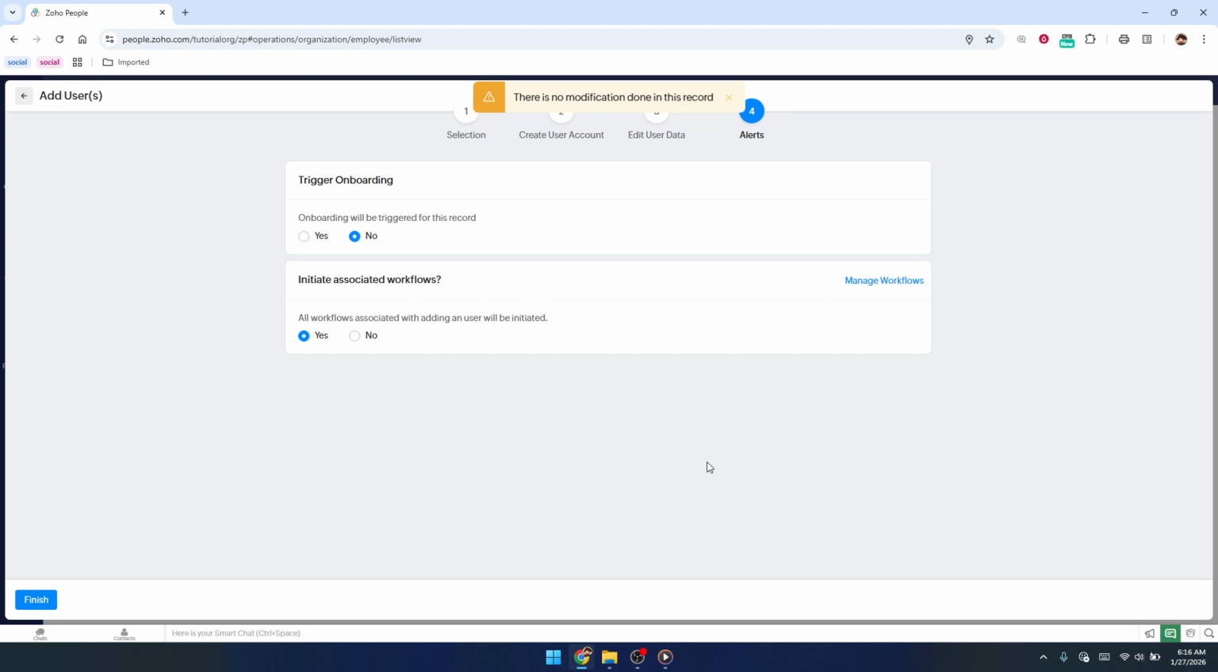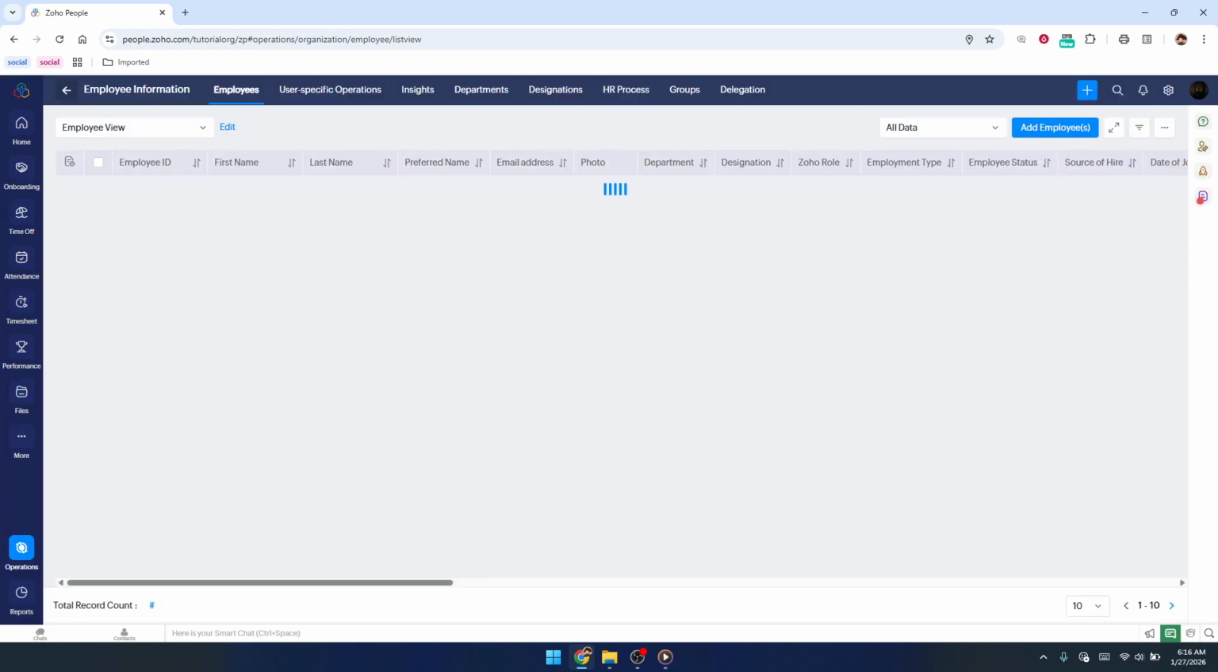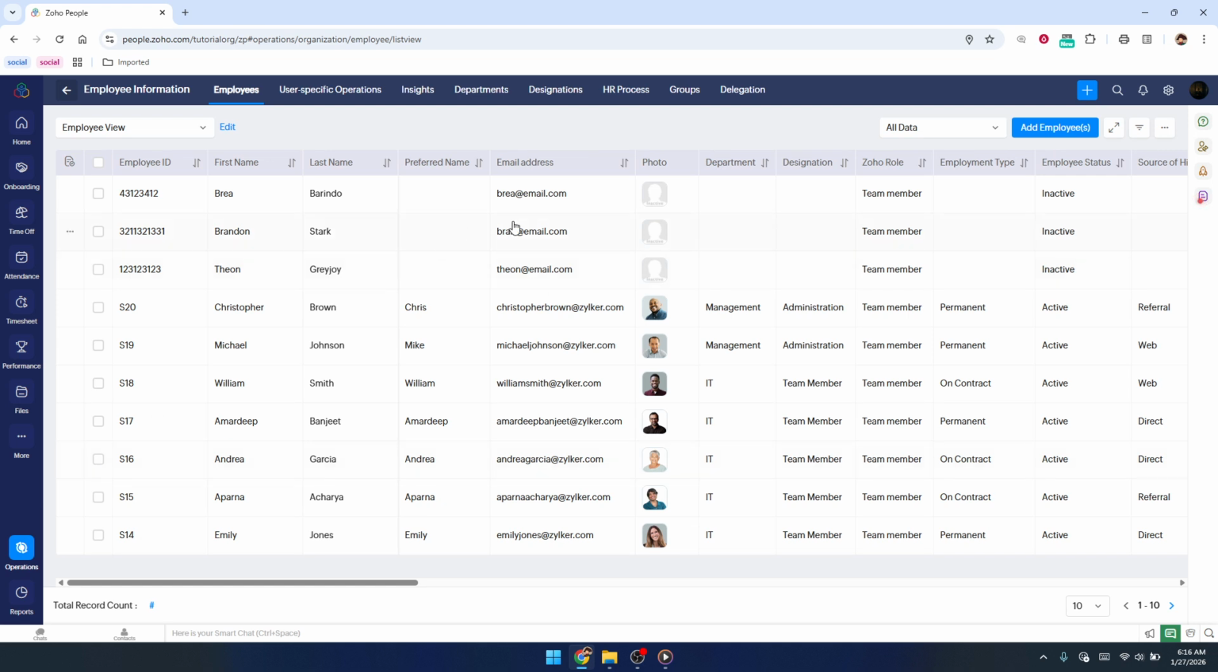Once you've entered all the required fields and you're satisfied that everything looks correct, go ahead and click Finish. Zoho People will save the new employee record and, depending on your setup, may trigger any relevant workflows like welcome emails or onboarding tasks. And that's it. You've just added a new employee to Zoho People using the quickest path available.